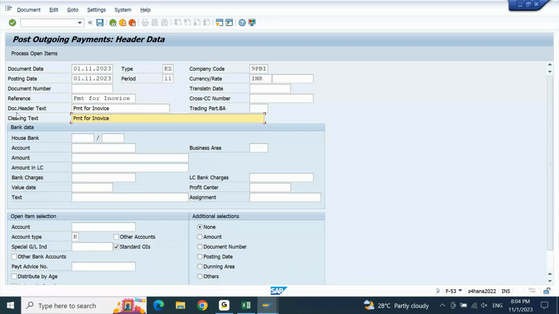Next one, you need to update the bank account number here. If you are using a concept called cash accounting for your house bank, you'll have to put the house bank and account ID. Otherwise, even for reporting purposes, you can put it. Nothing wrong in it. Open the drop down.